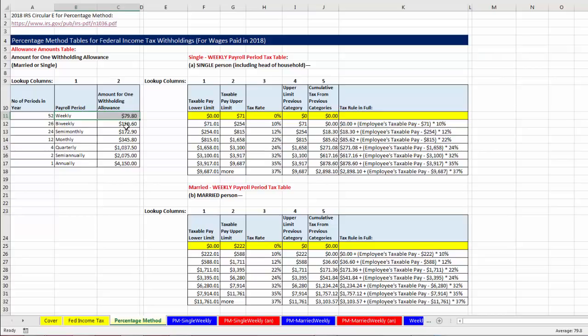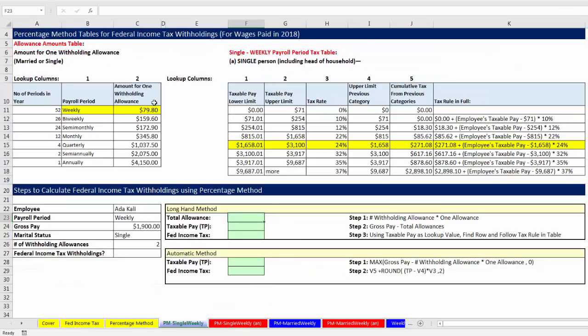Because all of our employees get paid weekly, we're always going to be using $79.80 for one allowance. All right, now we need to see how to use these tables and calculate our federal income tax withholding deduction. I want to go over to the sheet PM for percentage method, single weekly. On this sheet we have our single allowance table, but we're just going to be using the 79.80. Over here we have the correct lookup table for single marital status and weekly payroll period.